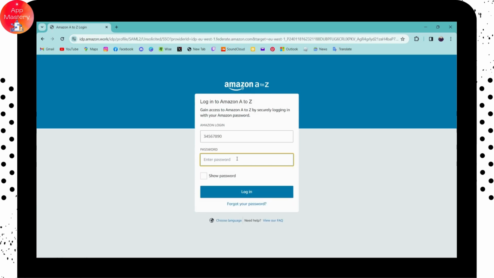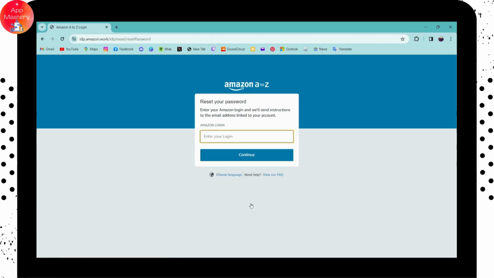And now you need to enter your password to log into your Amazon A to Z. But if you forgot your password, then you can click on forgot password. And here you need to enter your login code. And after entering your login, you need to click on continue so that you will receive some instructions to the email address linked to your account.